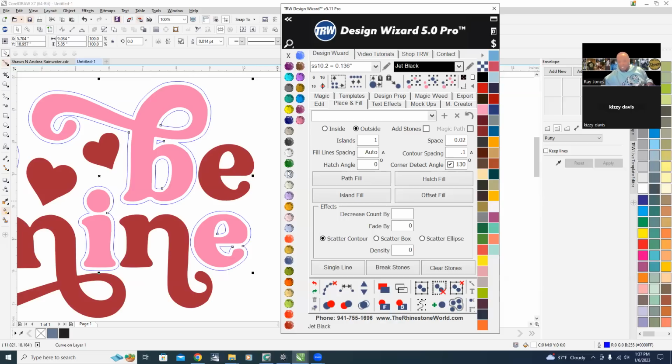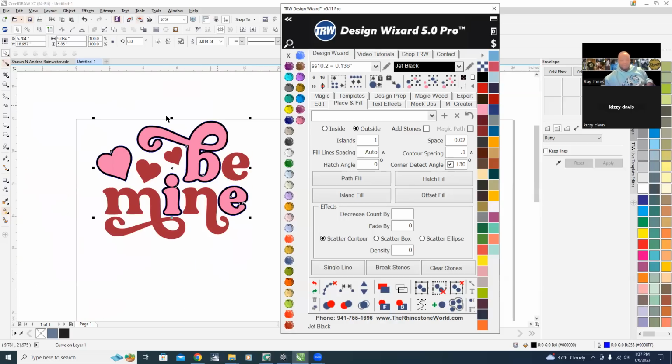So now I'll hit this black, and as you can see, we have a black outline on the pink parts. I deselected it, and I'll click on the red and do the same thing. Just hit island fill, and then I change it to black.